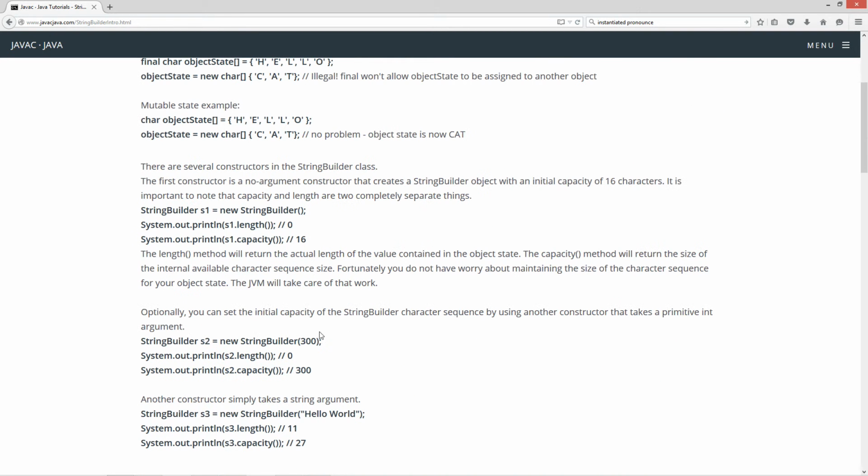Okay, so let's go into the constructors for the StringBuilder class. There are several constructors in the StringBuilder class. The first constructor is a no-argument constructor that creates a StringBuilder object with an initial capacity of 16 characters. I have no idea why they chose 16 characters, who knows. Now, when I say initial capacity, capacity is the keyword here. It is important to note that capacity and length are two completely separate things, okay?